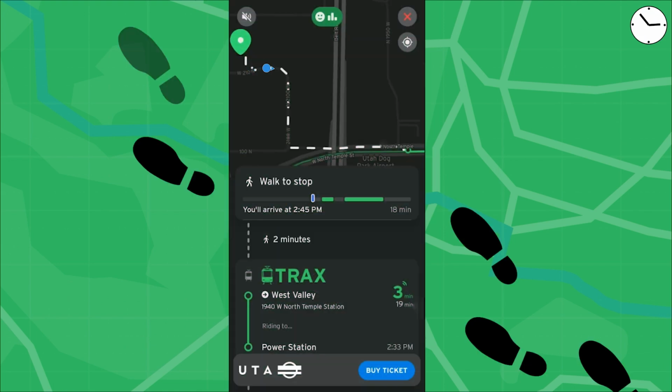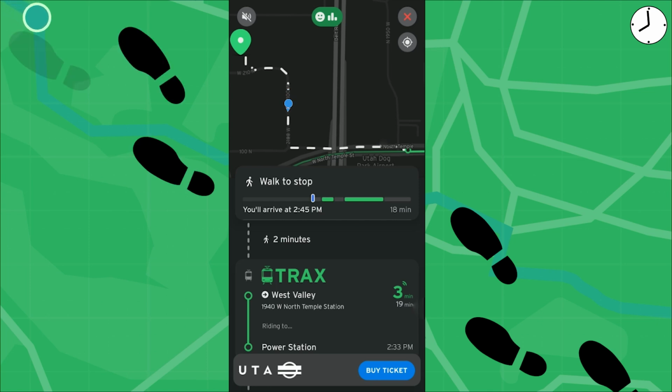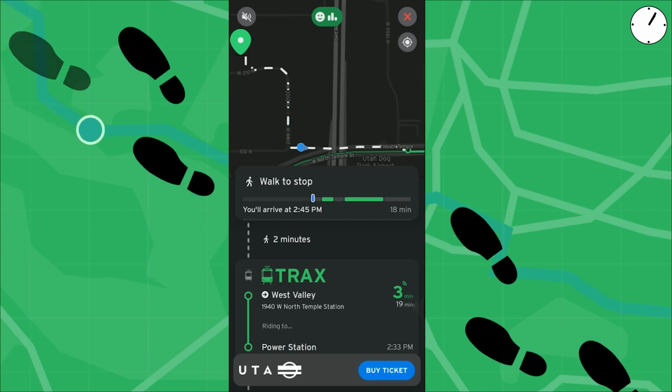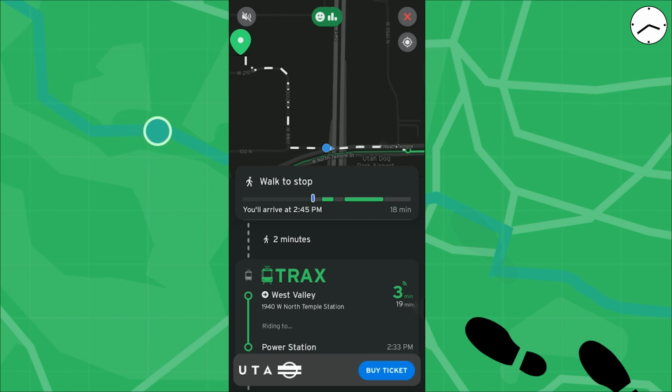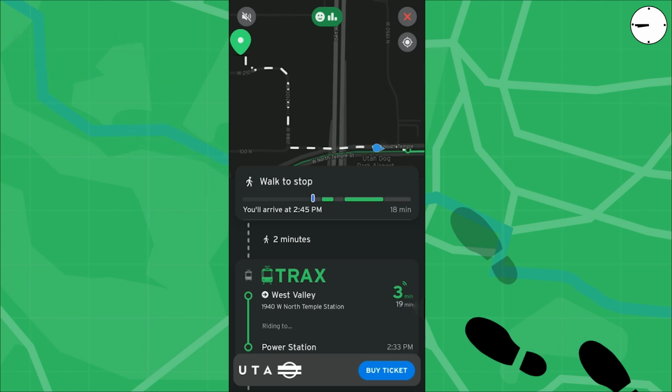For this trip, we're going to start off by walking to the train station. This is what your app should look like after you hit Go. It's called Go Mode. You can see the blue marker on the map that represents our location, and the arrow next to the marker shows the direction we are facing.